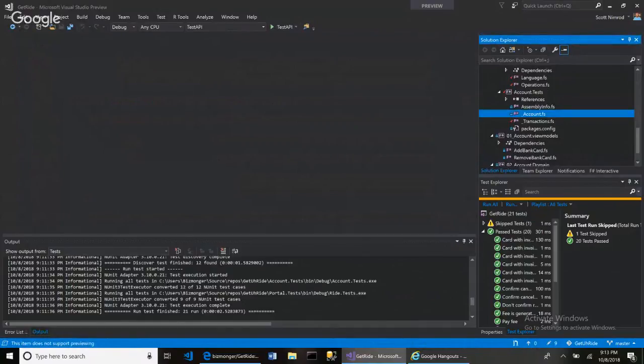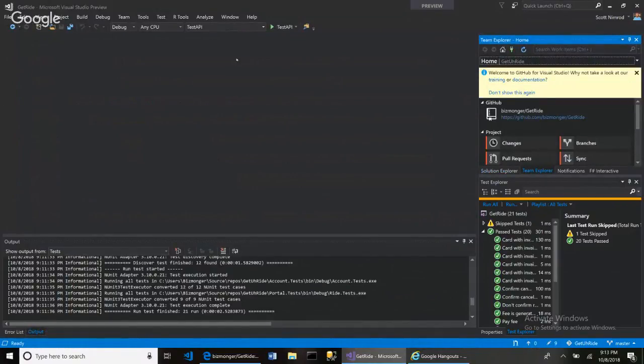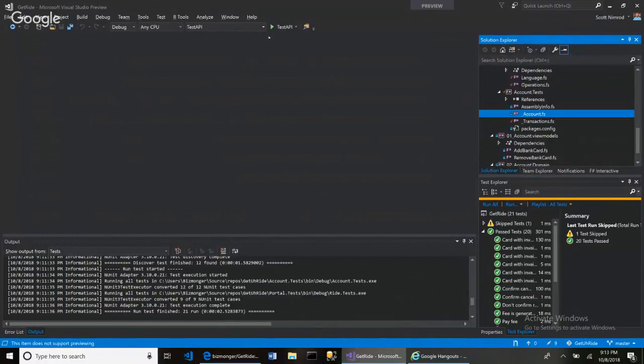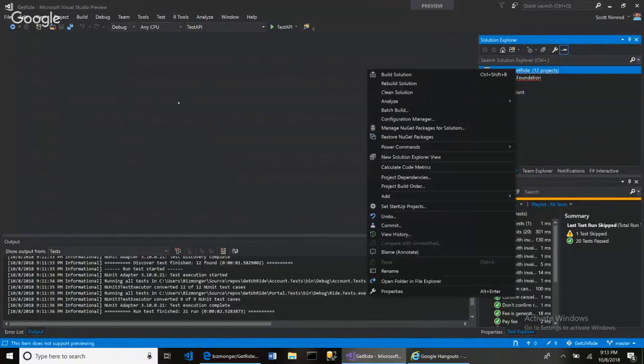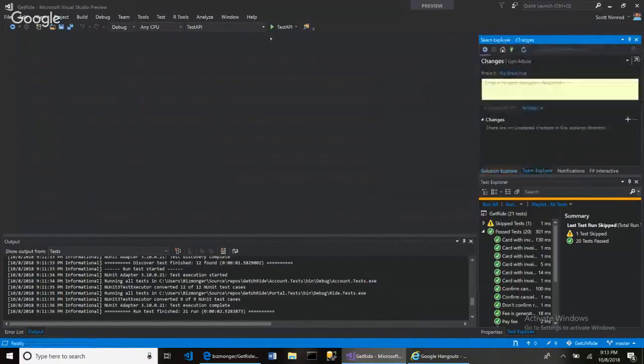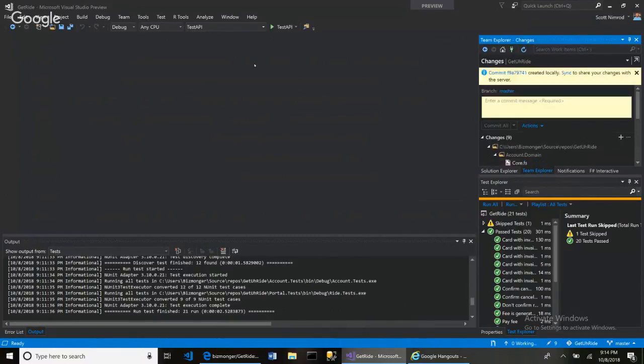If I do Control-Alt-L, Solution Explorer, commit, then added test for pay fee, and commit all push.